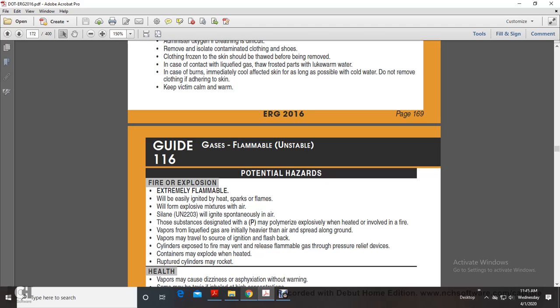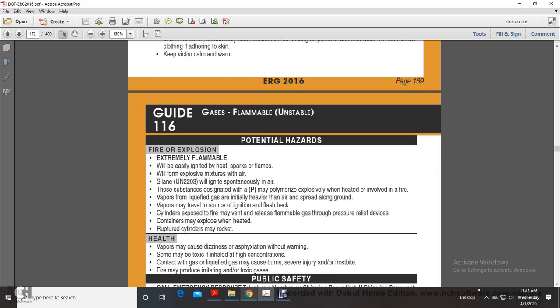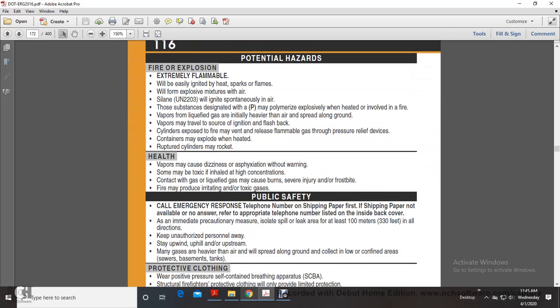Flashback. Cylinders exposed to fire may vent, releasing flammable gas through the pressure relief device. Containers may explode when heated. Ruptured cylinders may rocket. Health. Vapors may cause dizziness or asphyxiation without warning. Some of them may be toxic if inhaled at high concentration. Contact with the gas or liquefied gas may cause burns, severe injury, or frostbite. Fire may produce irritating or toxic gases.